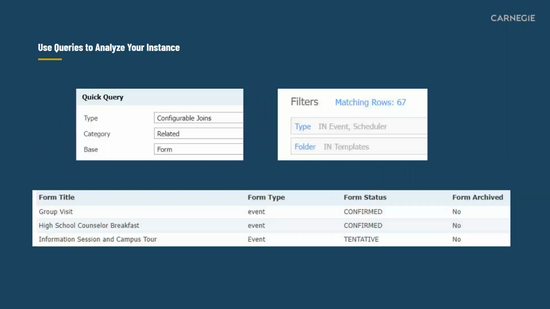So for example, you could do a query, start with a configurable joins query with the category of related on the base of form. So then you're pulling in a query with one row for every form in your instance. Filter down by type. We just want event and scheduler. We don't want regular forms. And then as you put in a filter for folder in templates, you now have a query that shows you every template, or excuse me, every event and scheduler template that is in your instance. You can pull that out into a spreadsheet and start working through it.